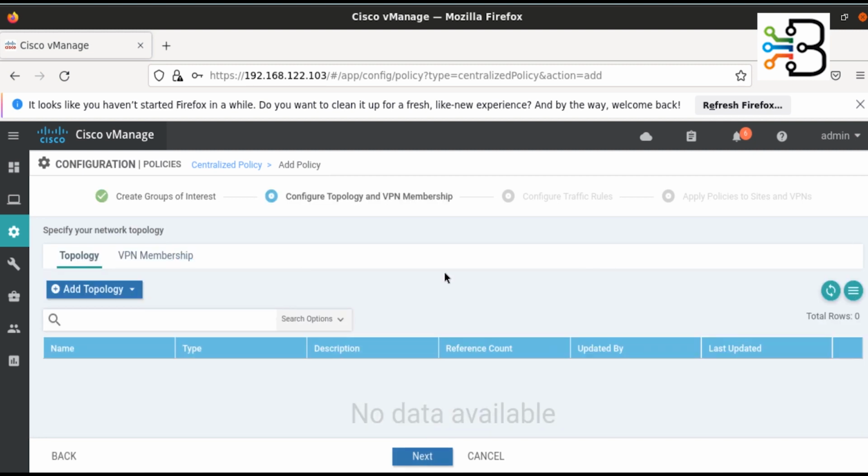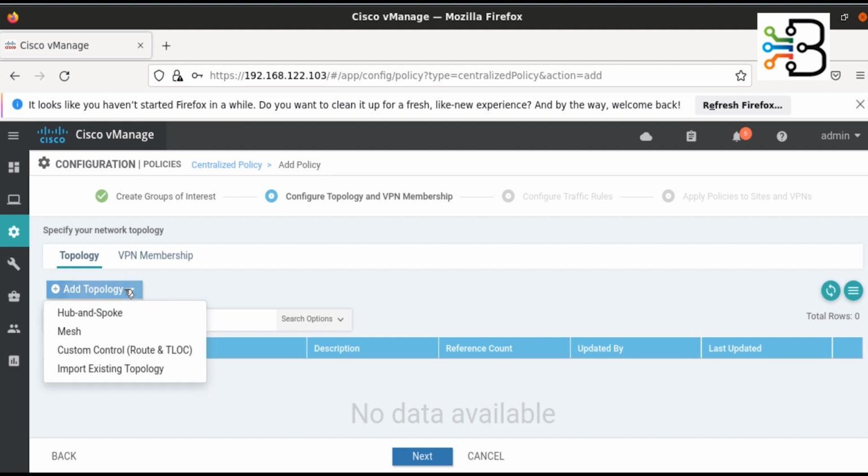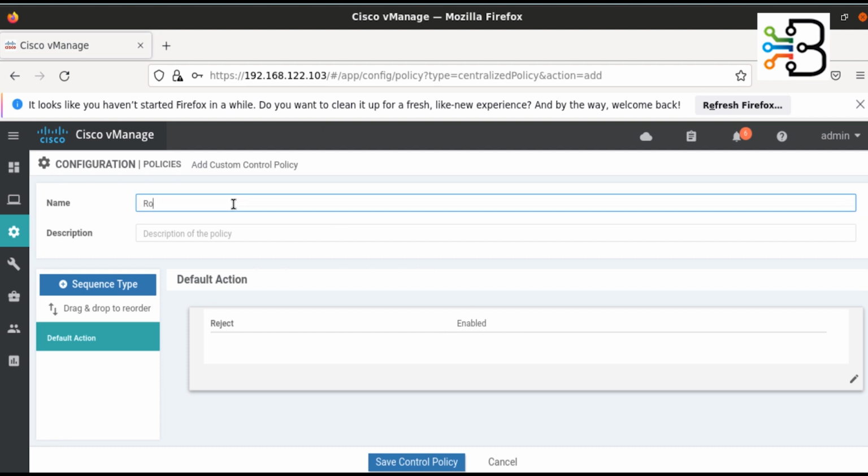Okay. Next, from the perspective of advertisement, we can control it from a control policy, and in this case, we have to create our own custom topology or control policy. So click on Add Topology and Custom Control Route and TLOC. It's like a route policy, or we can say spoke to spoke through data center. Spoke to spoke communication through data center.